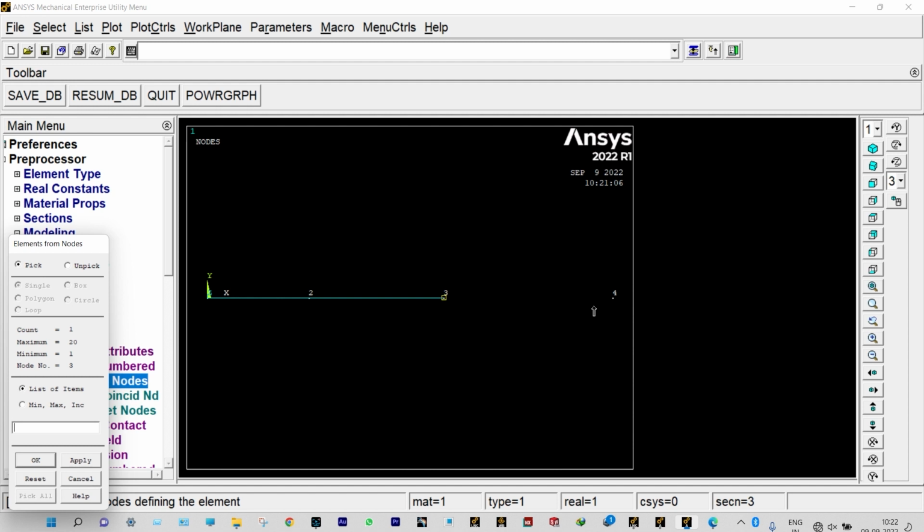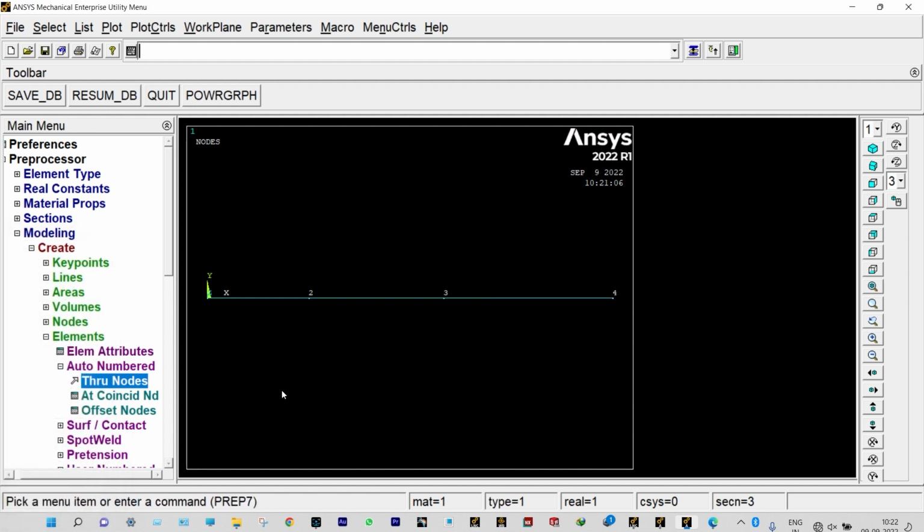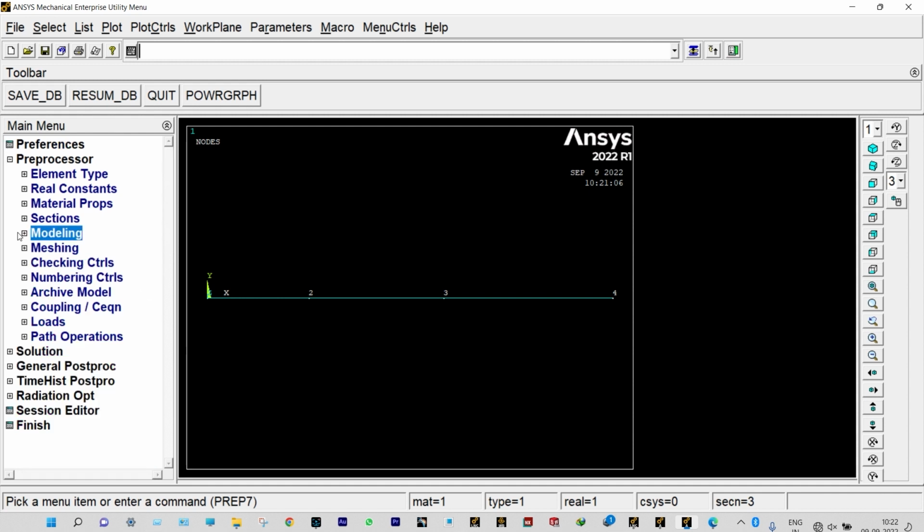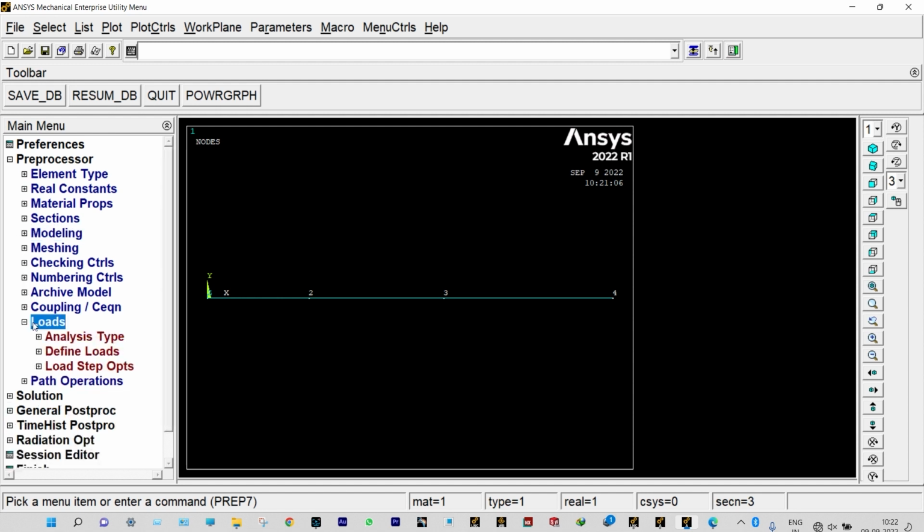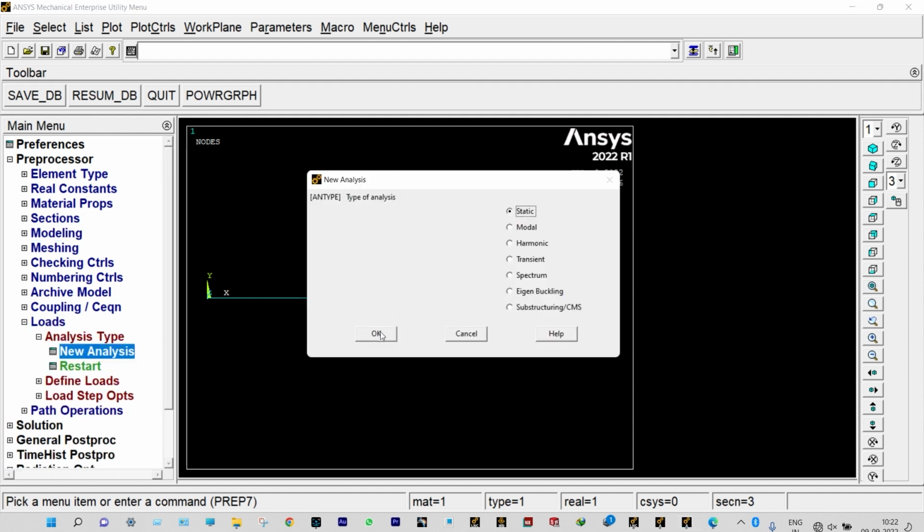Join node number 3 and node number 4. Okay, so we defined all the different elements with the different cross sections, right? As we have created nodes, meshing is not required. Now we need to apply our loads, and that will come from here. It is a new analysis and it is a static structural analysis.